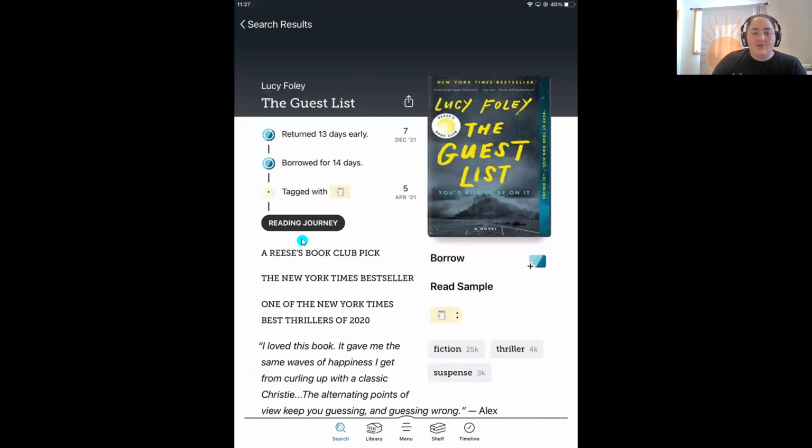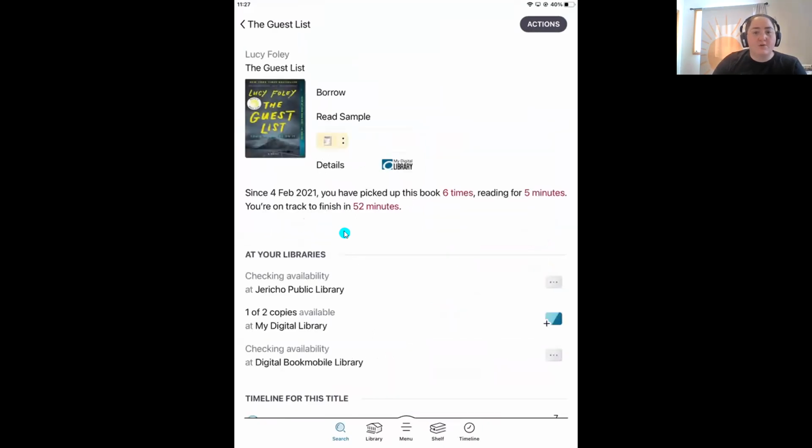On the details page, you have a reading journey if you've borrowed the book in the past. I'm going to tap on reading journey here. And this is going to show every action that I've ever taken with this book.